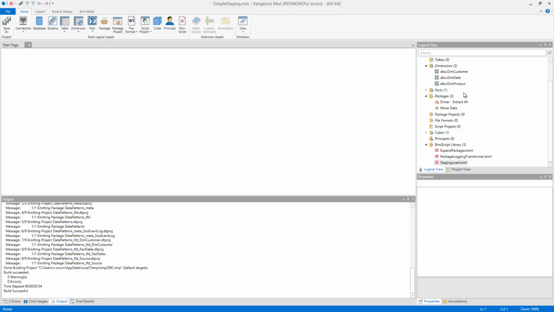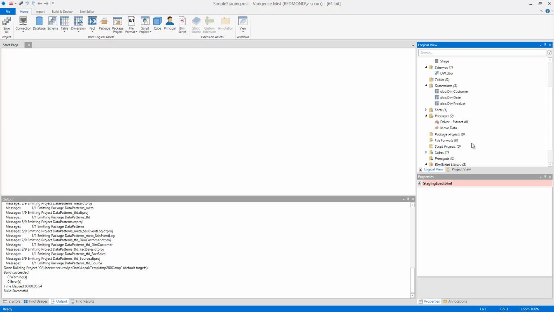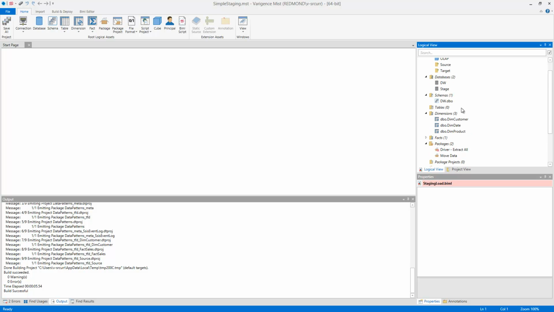Two tool windows in particular are used for our primary project navigation. The first one is called Logical View. This one shows all of the logical objects that we've created across our business intelligence or data warehousing solution. Everything from our connections, which can be shared across all of our packages and cubes and tables and other assets. It includes databases, schemas, tables, dimensions and fact modeling if we happen to be doing cubes, packages, package projects if we're using Integration Services 2012, reusable file formats, script projects, which can be script component or task projects, which are reusable throughout Integration Services.